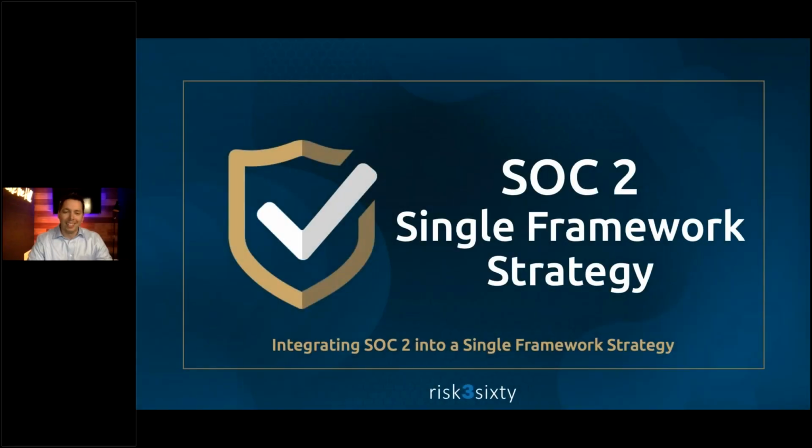Welcome everyone. Today we're going to talk about a SOC 2 single framework strategy and how one can integrate SOC 2 into a single framework strategy.